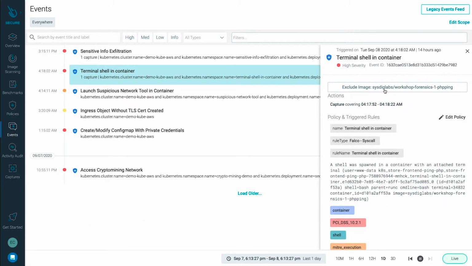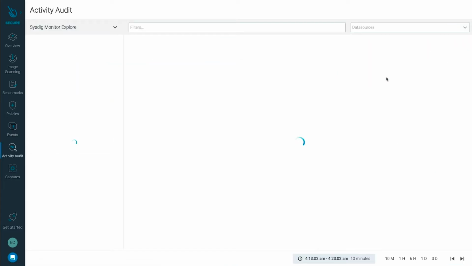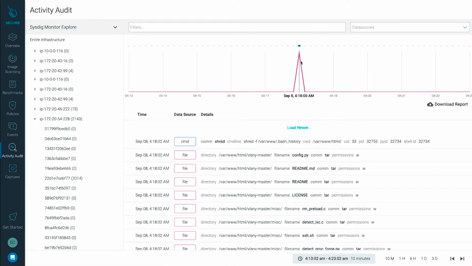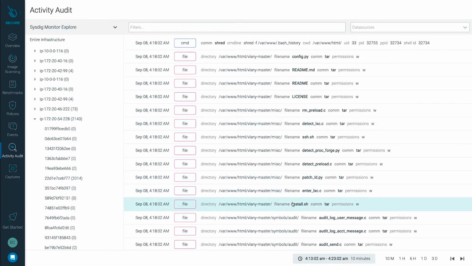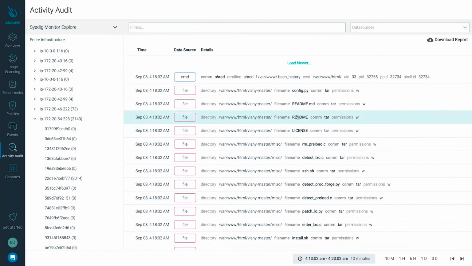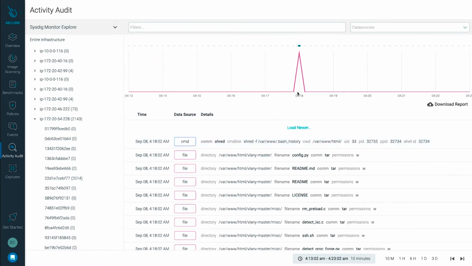Sysdig will capture an audit trail of the activity surrounding the event. This helps you see what happened during the session, including kubectl commands, network, and file activity. You can see here, for instance, how someone exec'd into a pod, spawned a shell, ran commands, and tampered with files.